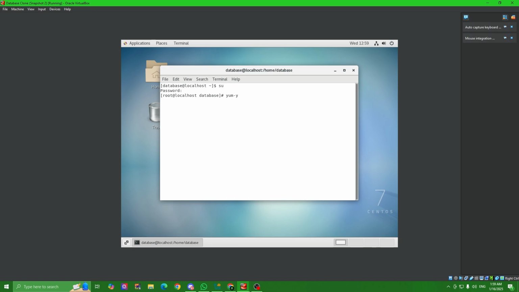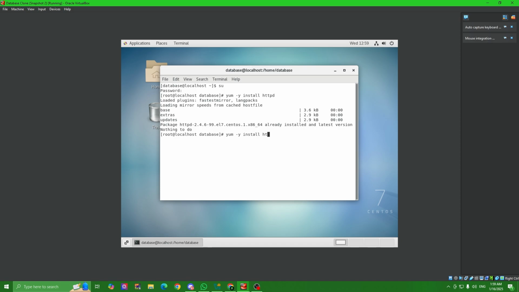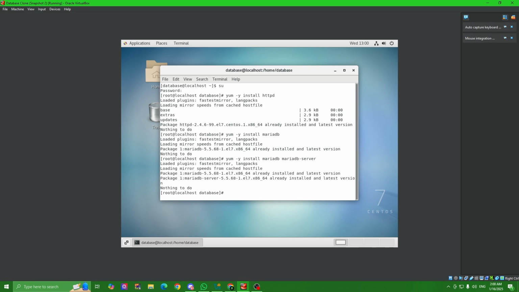Then we're going to install the HTTPD. Like you can see, I already installed it. I already did that earlier. So this one is also going to install the MariaDB. It's also the same, I already installed it, and then I'm going to install the MariaDB server. So this is all the command for me to install the MariaDB server, and so on.